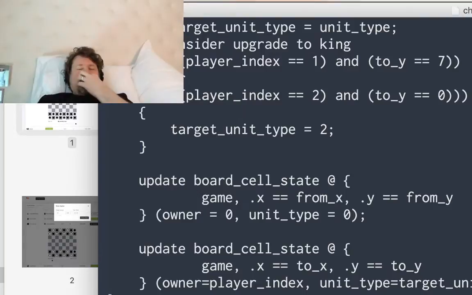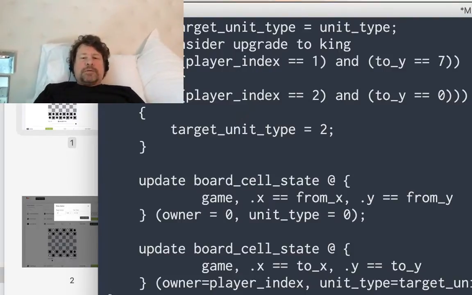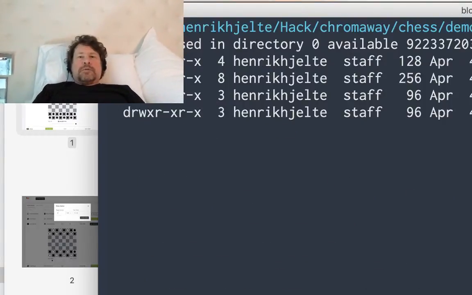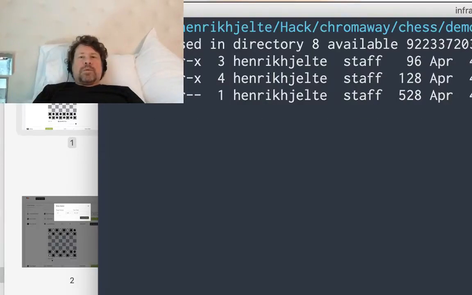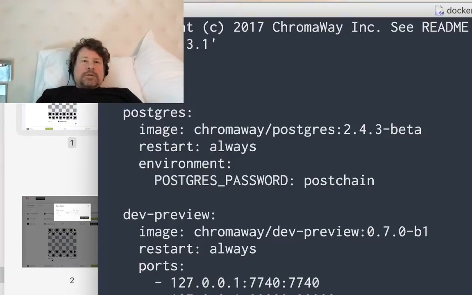Not sure how much this gives me right now, but it's fun to read the blockchain code. Seems to be reasonably well documented as well. Infrastructure, Docker compose. Aha! Seems that we are at 0.7 beta 1. That means that I could get this started, probably.